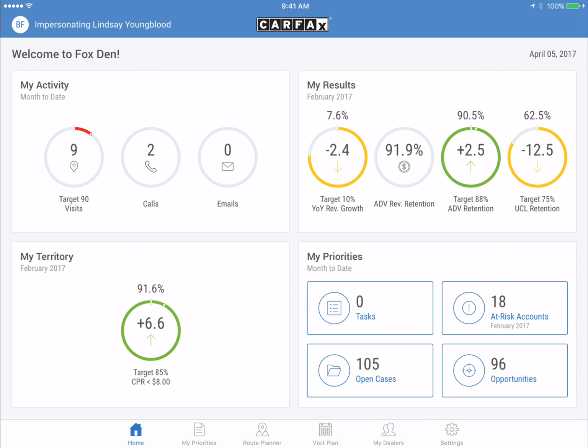Lindsay has 90 target visits. She has completed 9 for the month, so she is currently in the red zone, but no big deal, Lindsay, because it is early in the month. We know you got lots of time and you got lots to do. Now, your visits may have a different target. That's totally fine. It's totally based on the number of visits.